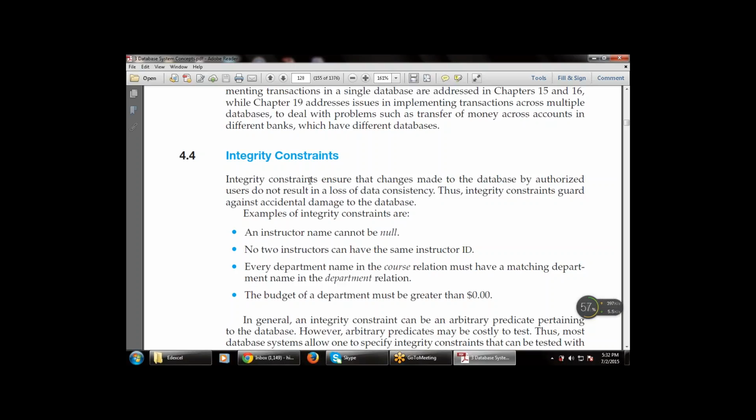Examples of integrity constraints: first of all, the name cannot be null. No two instructors can have the same instructor name. That is the integrity constraint. That means any changes made to the database by an authorized user do not result in a loss of data consistency. So if there are any changes, the consistency of the database must be maintained. Now, what are the various examples?